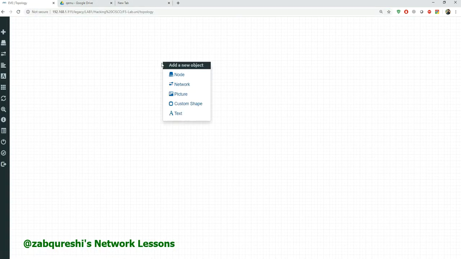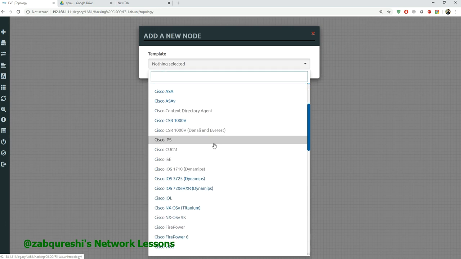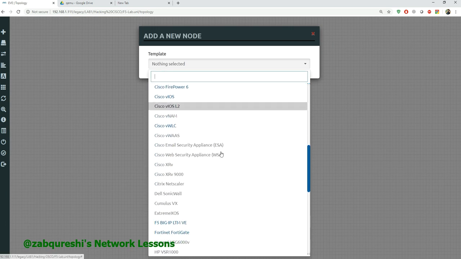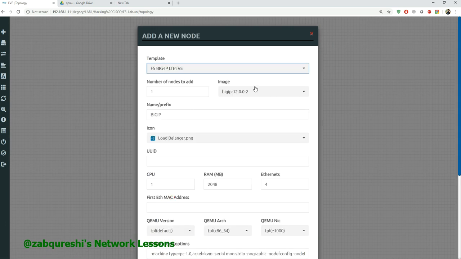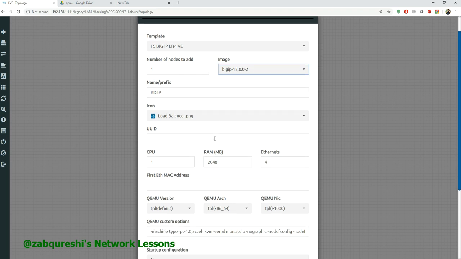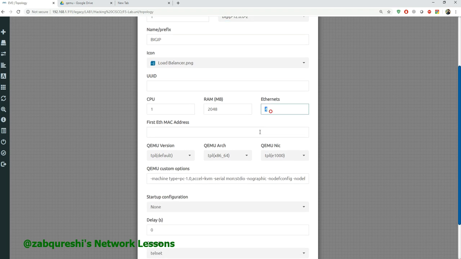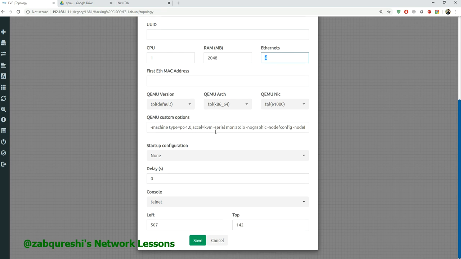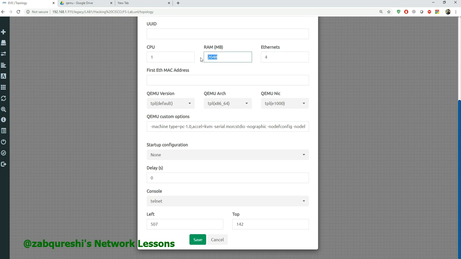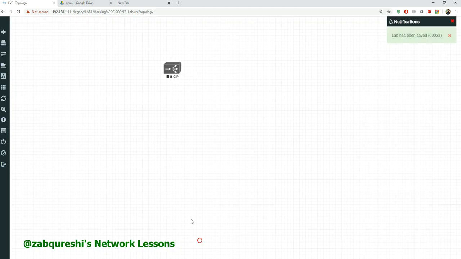After that I can go to my EVE-NG topology and again add the node. If I see here, I should have the Big IP, right? I have this here. This is the 12.0 version. Everything is fine. I need 4 interfaces, including my management. Let me keep the RAM as 4096. Save. Right, let me run this.